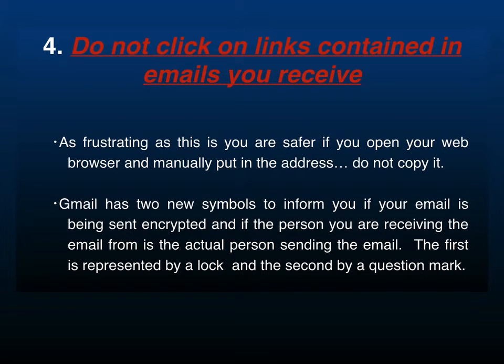4, do not click on links contained in emails you receive. As frustrating as this is, you are safer if you open your web browser and manually put in the address. Don't copy it. Gmail now has 2 new symbols to inform you if your email is being sent encrypted and if the person you are receiving the email from is the actual person sending the email. The first is represented by a lock and the second by a question mark.